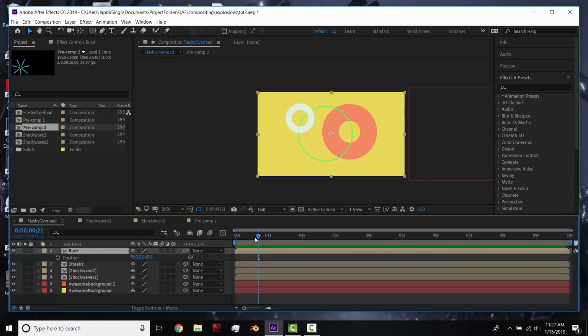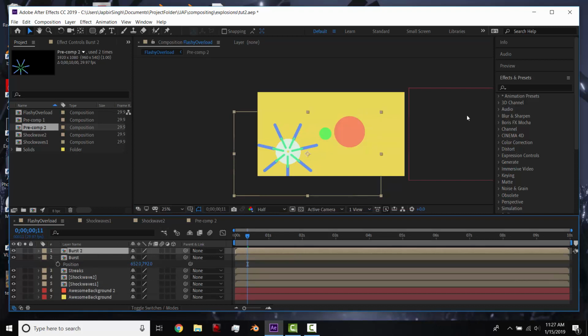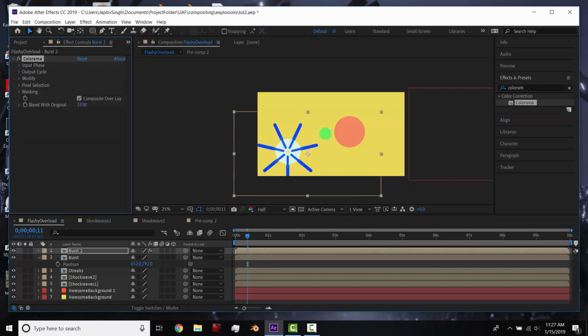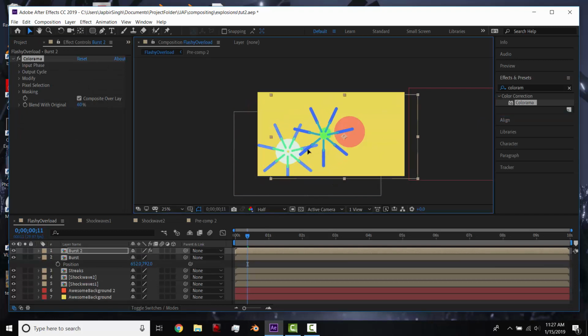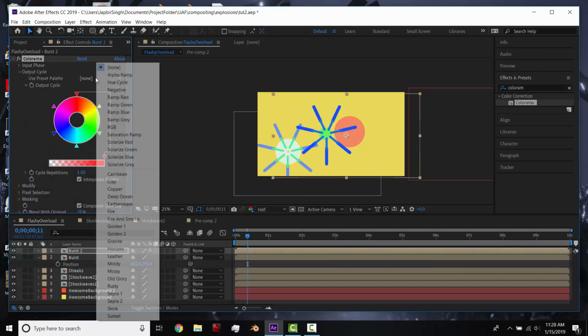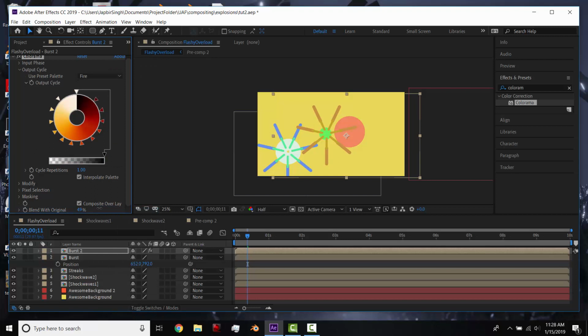Okay, and then on this layer we can move this around to be like here, and then let's duplicate this layer, and we're going to add an effect called Colorama. There should be an Effects and Presets tab over here. If you click it, you can just search for things. Let's add this Colorama effect and blend with original. If you want, you can modify its output cycle. You can change this to be like fire or something, and blend with original.